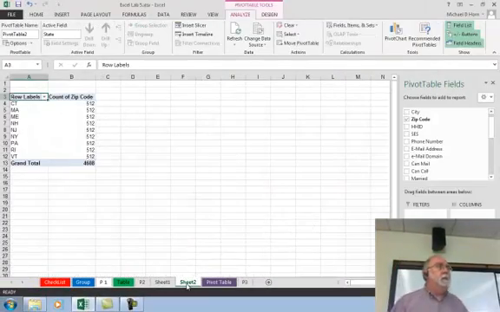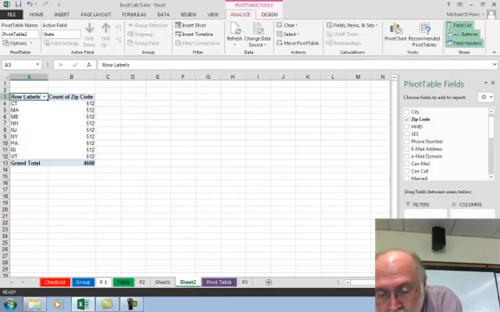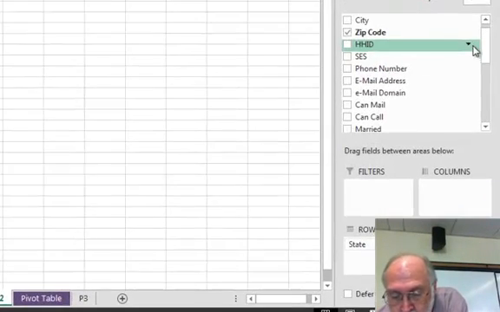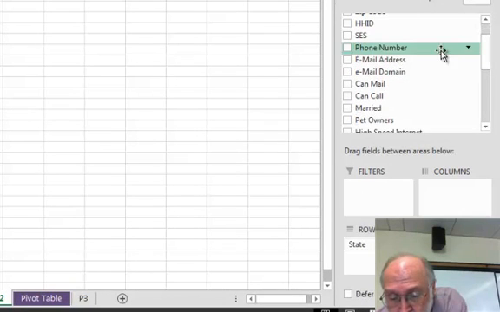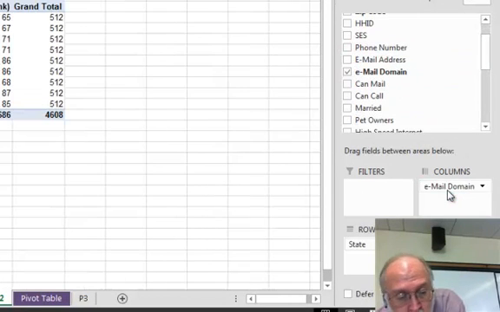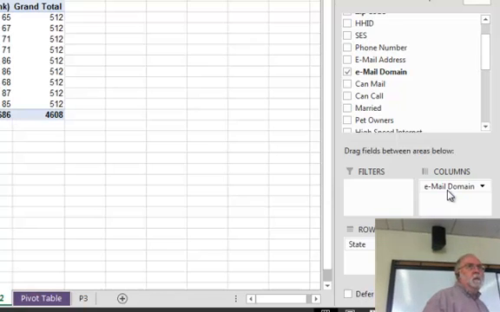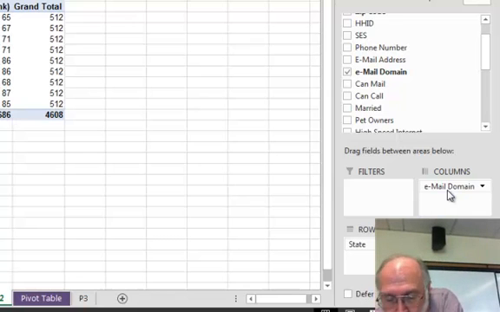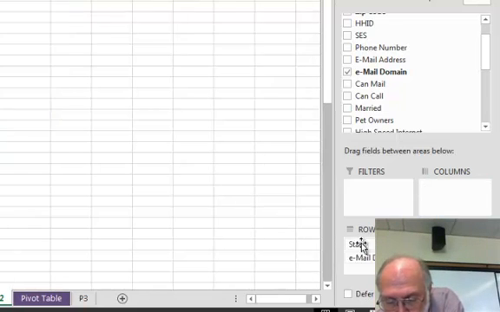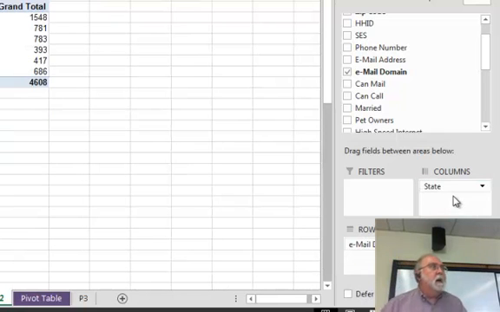Now, the thing we really love about pivot tables is they're really flexible. You can start off with this, and if you want to add another category to it, you can, like email domain here, and now we can break it down to see how many people have Google as their email versus Yahoo versus whatever. I can switch these around if I want, just by clicking and dragging and dropping those things wherever I want. Maybe I like the table better this way.